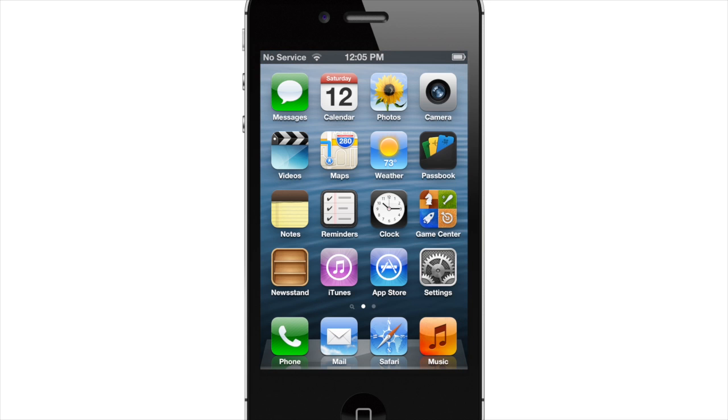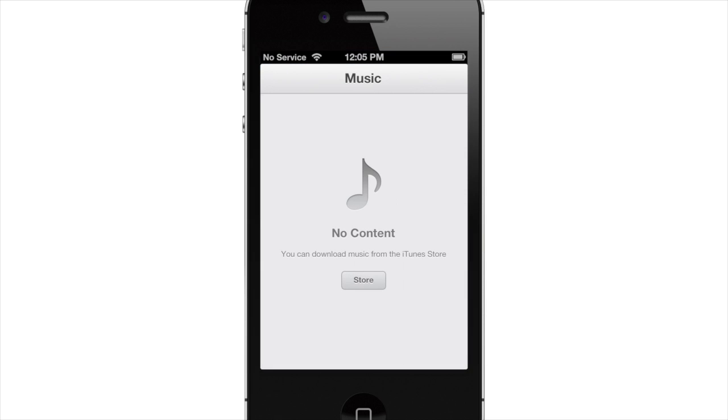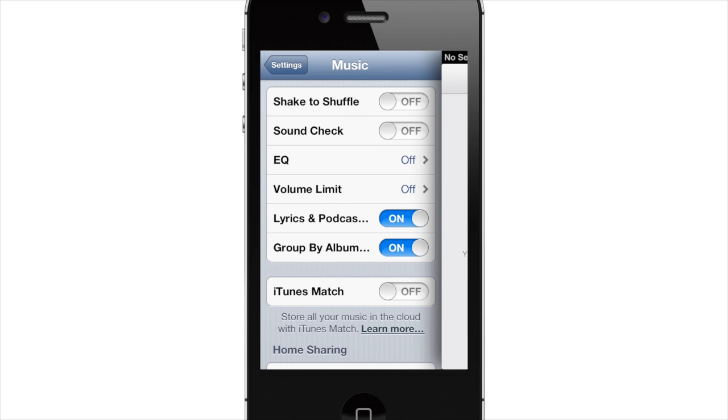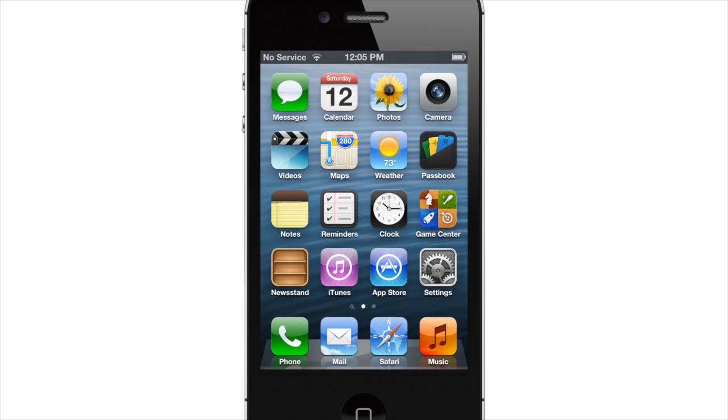Now this is going to work with all stock applications that have settings. So you can see here I'm in my music. If I just swipe over like that, then it's going to open up my music settings. But like I showed you before, if it's a jailbreak app or jailbreak tweak, then it's not going to open those up, as well as obviously if the application itself doesn't have settings.